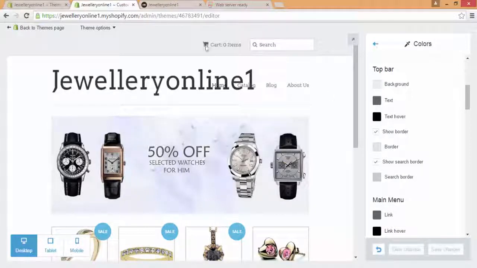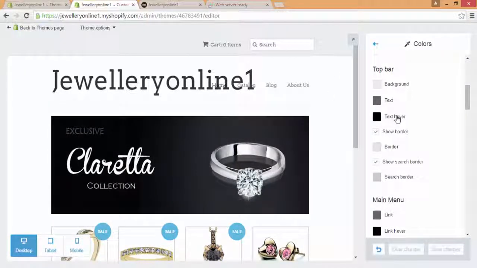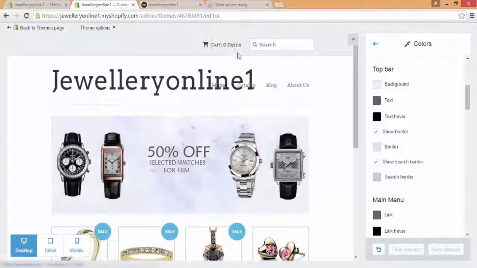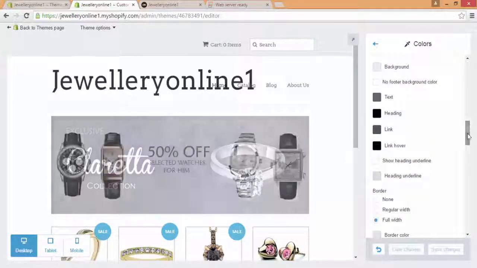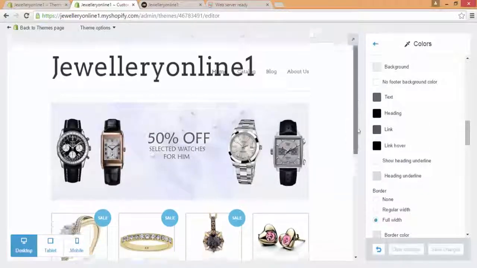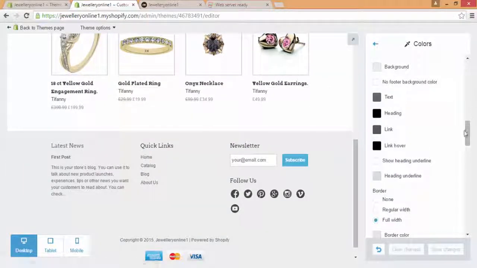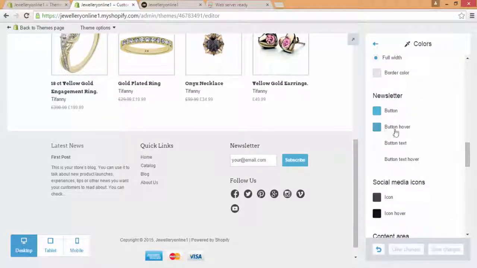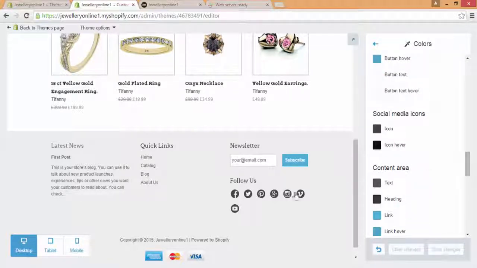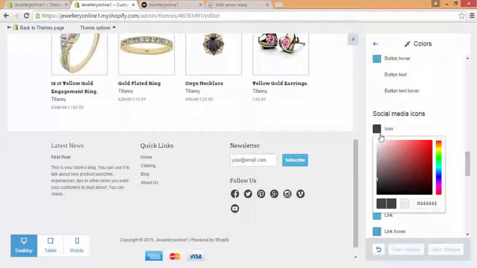Again, top bar, we can change what our top bar looks like. We can change the background, the text color, the text hover color. What the text hover color is, if we hover our mouse over a text, it changes color. So that's what that is. We can change the main menu. We can change the footer, the colors in the footer. So that's this area. We can change the borders, the newsletter, the button, the color of the button hover. We can change the color of our social media icons. So we could, for example, pick red and the media icons actually change.